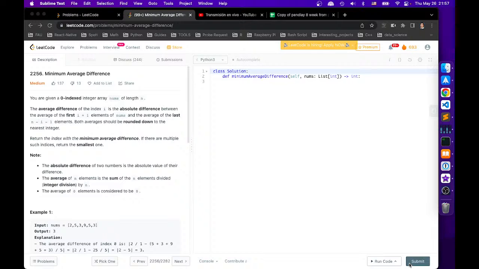Minimum average difference. You're given a zero-indexed array of length n. The average difference of the index I is the absolute difference between the average of the first I plus 1 elements and the average of the last n minus I minus 1. Both averages should be rounded down to the nearest integer. So nearest integer.